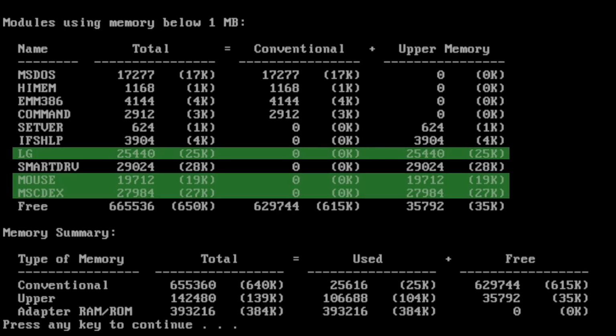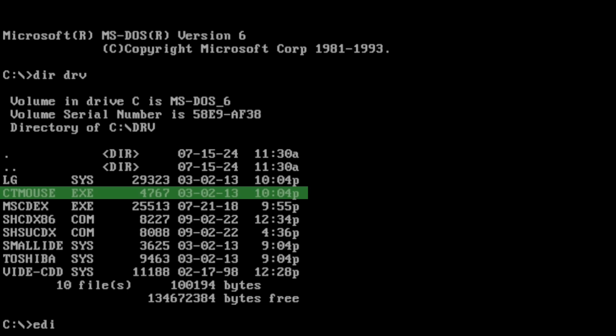As you saw, I pretty much left out everything except for the mouse and CD-ROM drivers. But boy, do they consume an overall 72K of memory already. So wouldn't it be nice to replace them by more memory conserving alternatives? Like here, replacing the Logitech mouse driver by QtMouse or MSCDX by the open source counterpart SHSU CDX.